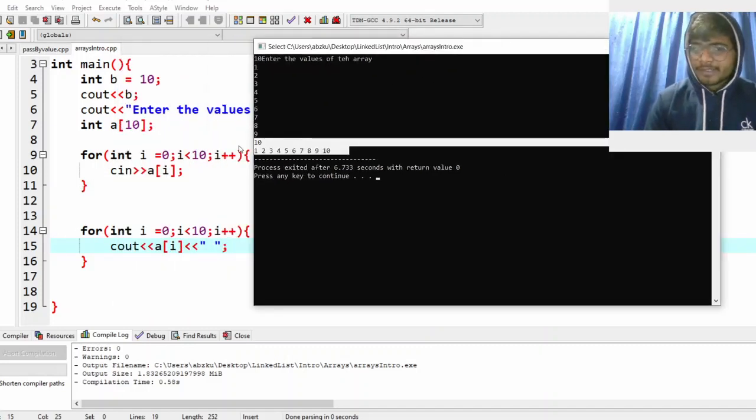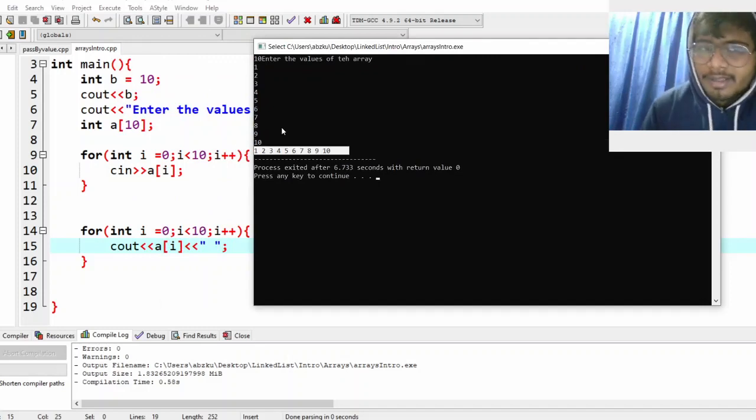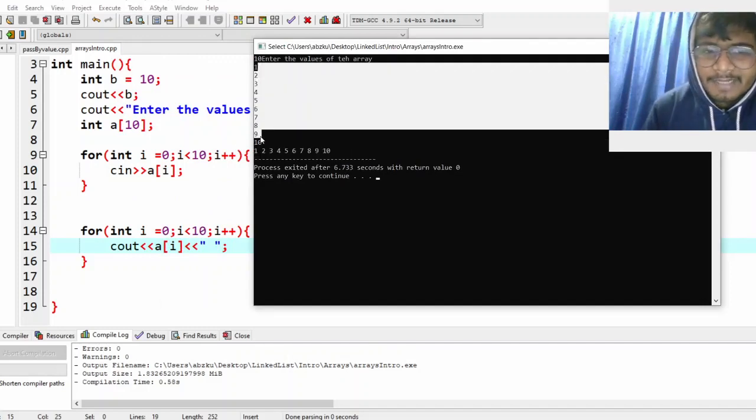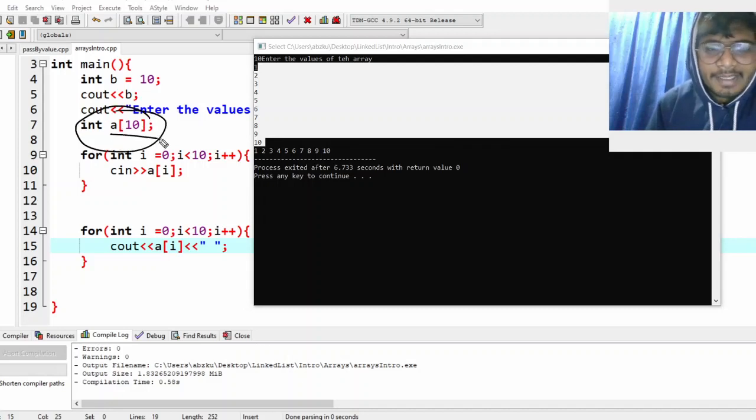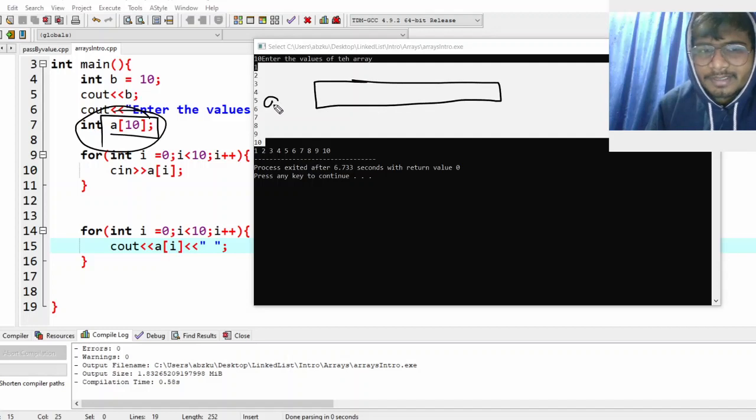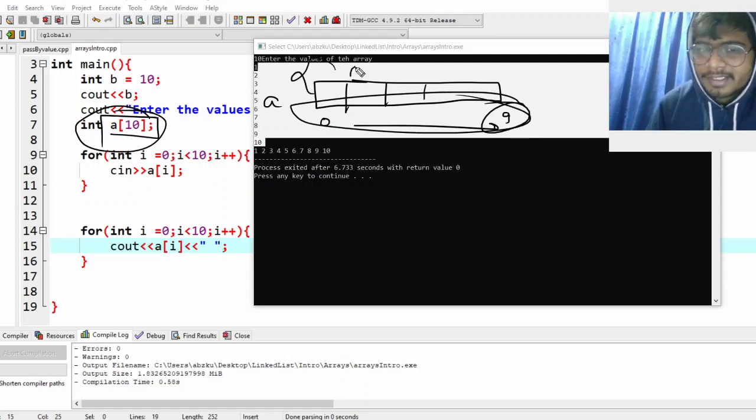We're getting everything printed like this, right? See, I have given the values and everything is getting stored in contiguous form. I'll show you. Here I created an array whose name is A, and it's going to contain values from 0 to 9. This is actually continuous. Wherever it's stored in memory, it is stored as a continuous memory location.